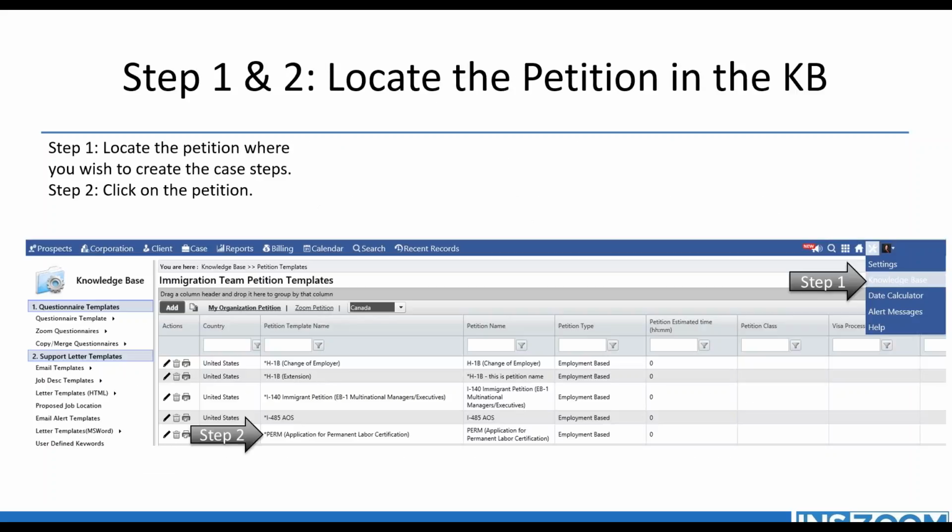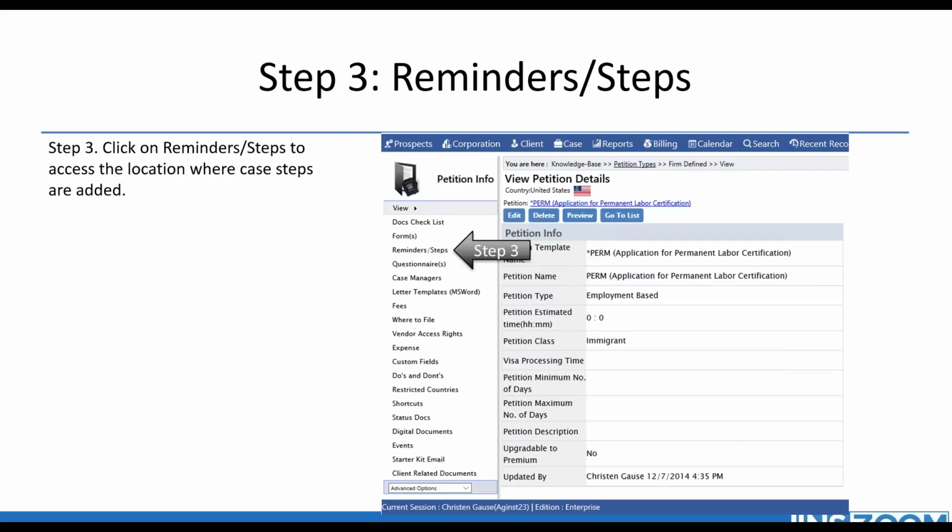So to get started, when you log into INSZoom, the first thing you want to do is hover over the wrench and screwdriver so you get this pop-up window, and you want to click on Knowledge Base. Once the page loads and you can see all of your petitions, then you want to click on the petition that you want to add the case steps to. The third step in the process, once you are looking at your petition, is to click on Reminders and Steps.